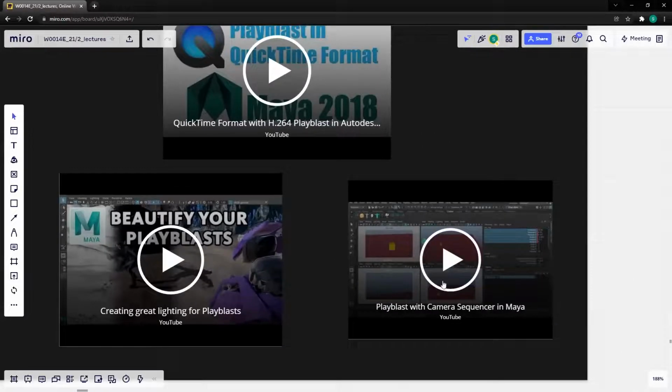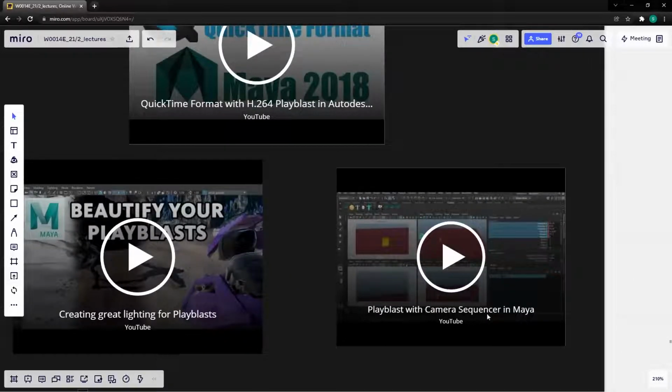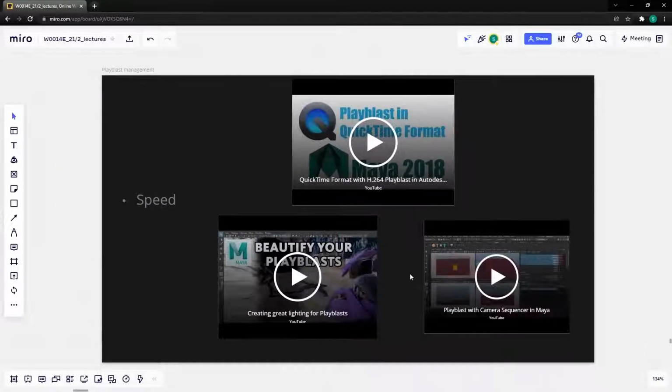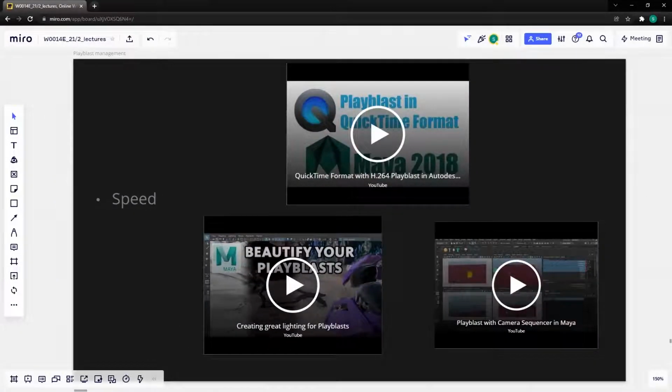And this one is a tip if you've got a camera sequencer setup going, so you have multiple cameras in a scene, and you want to playblast all the cameras. Well, then that's the video for you. So, yeah, a few playblast tips.